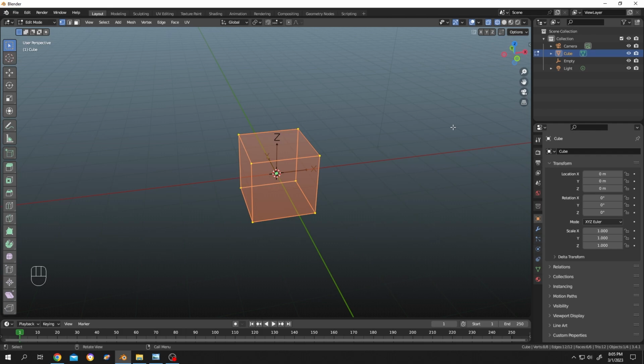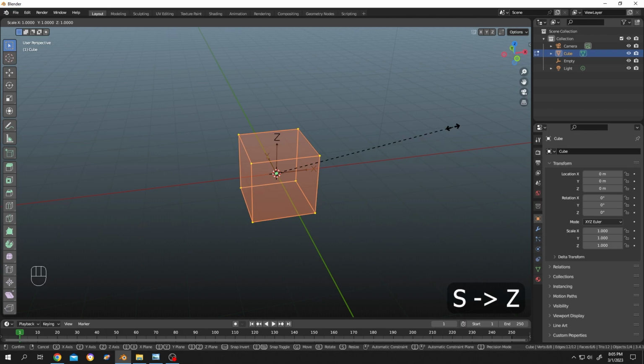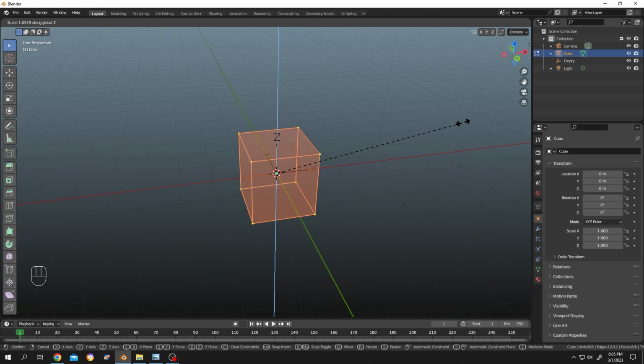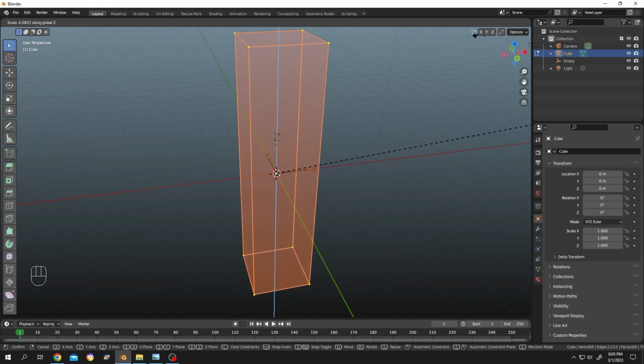For that, press S, then to scale only on Z axis, press Z. Now this will scale the object only on Z axis. Now move the mouse, see, only on Z axis.